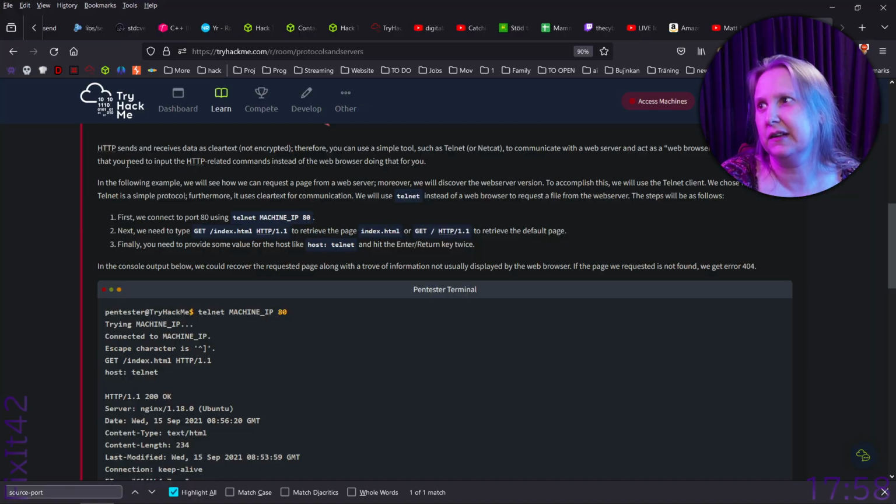The key difference is that you need to input the HTTP-related commands instead of the web browser doing that for you. In the following example, we will see how we can request a page from a web server. Moreover, we will discover the web server version. To accomplish this, we will use the Telnet client. We choose it because Telnet is a simple protocol. Furthermore, it uses clear text for communication. We will use Telnet instead of a web browser to request the file from the web server.